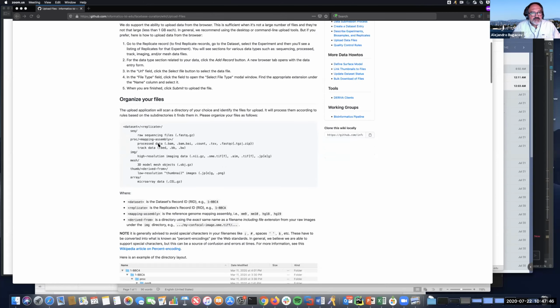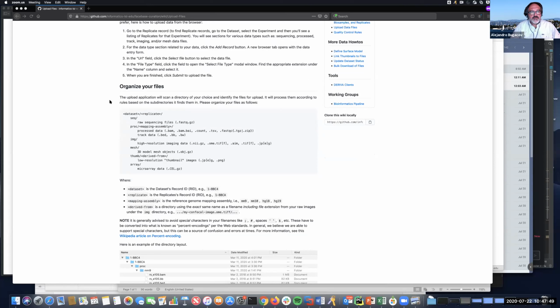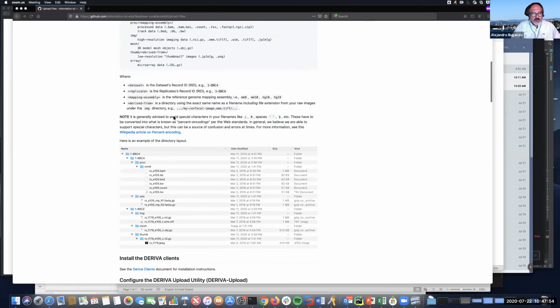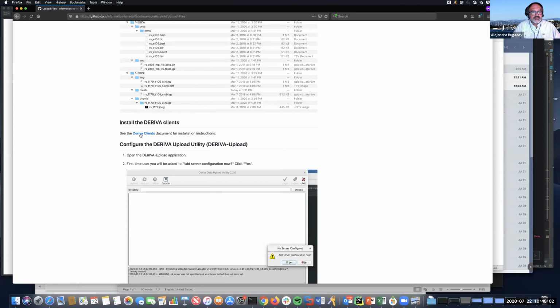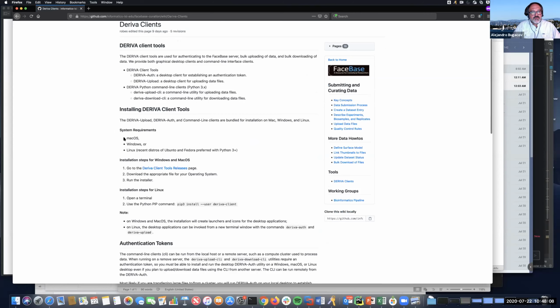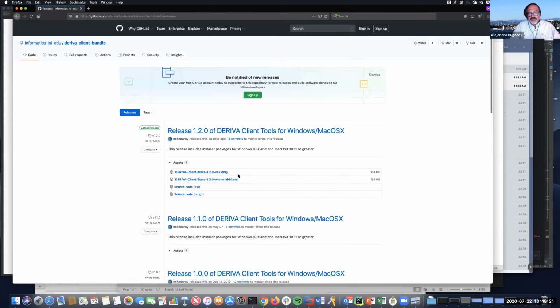In the exercise, we'll see how this exactly works. But now, let's go over the installation of the clients. Here, we'll click where it says DERIVA clients. We have precise instructions on how to install them. If we want to install for Windows or Mac OS, we click here on the DERIVA client release tools, and we have the release versions for Mac and Windows.